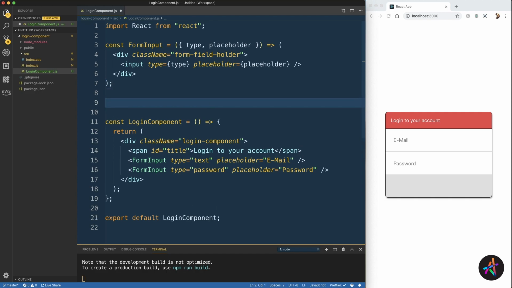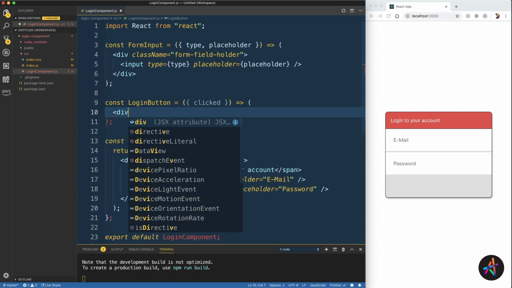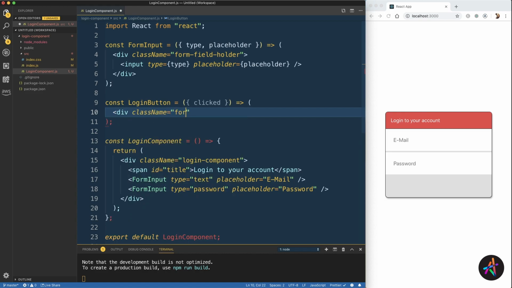Now we need a button. So I'll create yet another component which will allow me to run a function whenever the button is clicked using a prop called clicked. For the layout, I'll again create a div with the class name formFieldHolder, and I'll include a button inside.